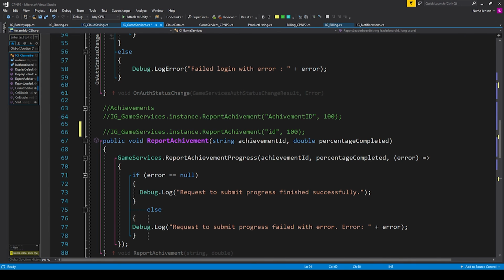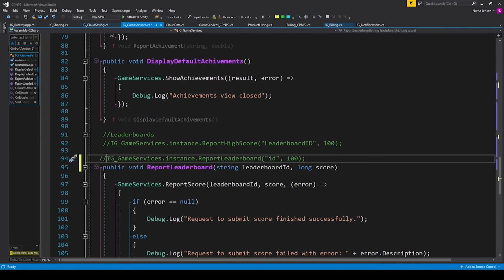And so once again, for reporting achievements, you're going to use this line of code, which is ig_gameservices.instance.reportAchievements. You pass in the ID of the achievement that you want to report and the percentage of how your achievement has progressed. For leaderboards, you'll use this line of code, which is igservices.instance.reportLeaderboard. You pass in the ID of the leaderboard and the player's score.